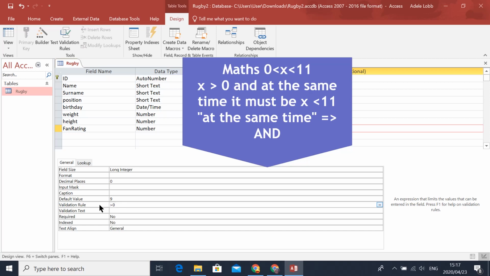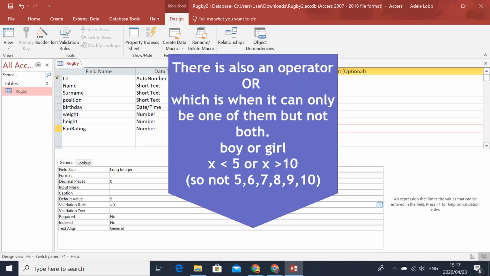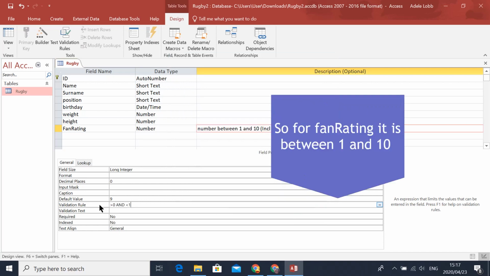In computer terms we have an operator called AND, which means at the same time. There is also an operator called OR, which is when it can only be one of them but not both. For example, boy or girl, x is less than 5 or x is greater than 10. In other words, it can be any value except 5, 6, 7, 8, 9 and 10. So for fan rating it is between 1 and 10. So type and less than 11.